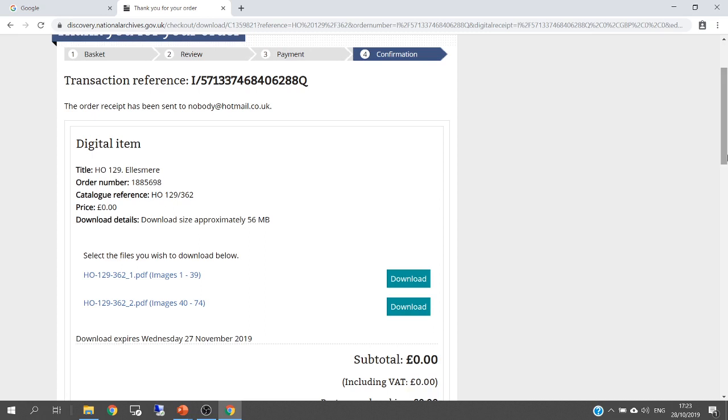Essentially the records for Ellesmere are sufficiently large that the site wants to split them up into 2 packages of PDF files. So all the records for Ellesmere are on HO 129 362, but the software has decided that it will give me them 40 at a time, and it's given me 2 files, file number 1 and file number 2. I will now download file number 1.